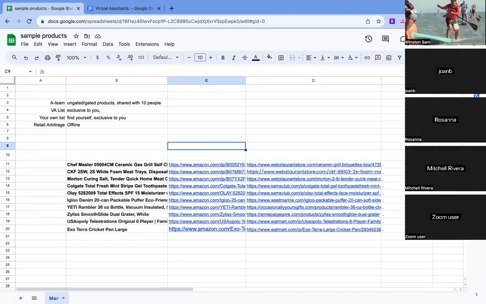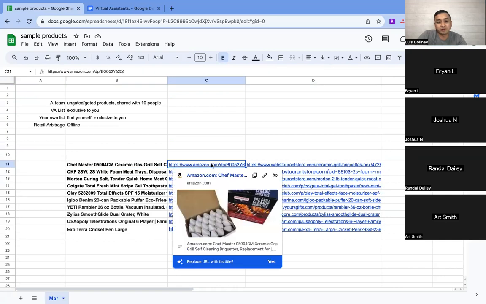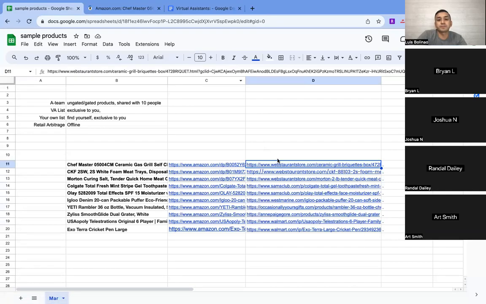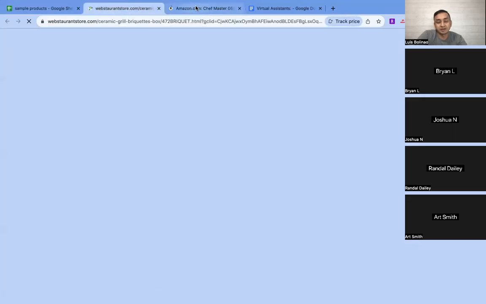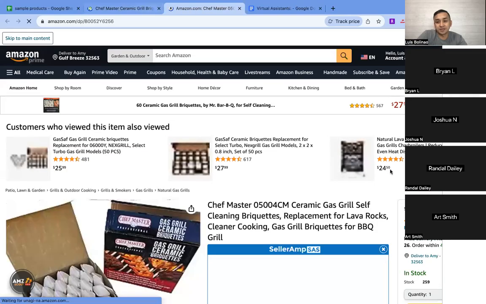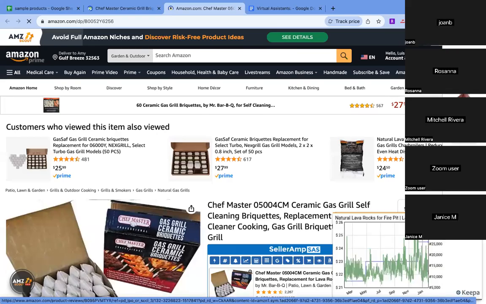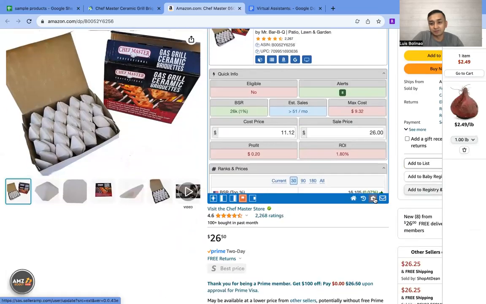So we all usually have a list that looks like this. And what we do is we just go down the list, we look at the products, and we look at data. So I usually open up the Amazon link and supplier link. Looks like this. And then the first step, especially for the beginners, is to set up your Seller Amp. So I would go to Seller Amp first, and then go to settings right here.